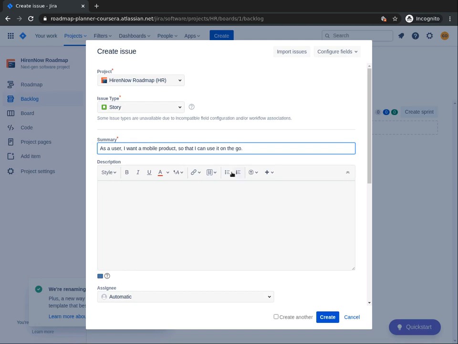The story I added is this. As a user, I want a mobile product so that I can use it on the go. The next field is the description field, where you can fill in any extra information that we need to add about our user story. I'm going to leave this field blank for now. Please remember that at any time you can pause this video to catch up with the tasks that I'm showing you.